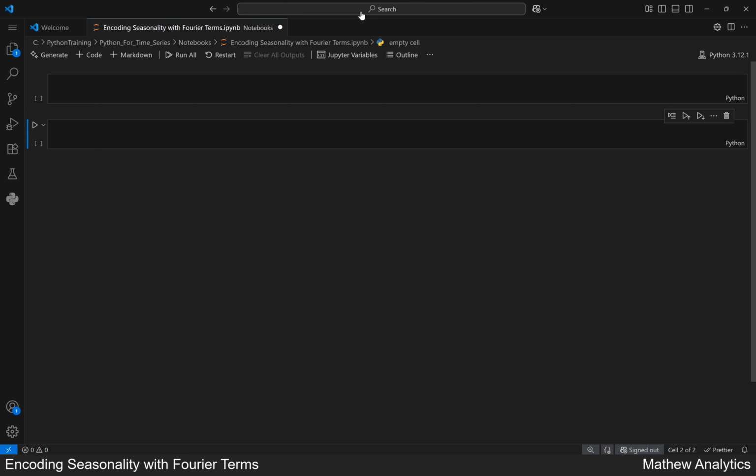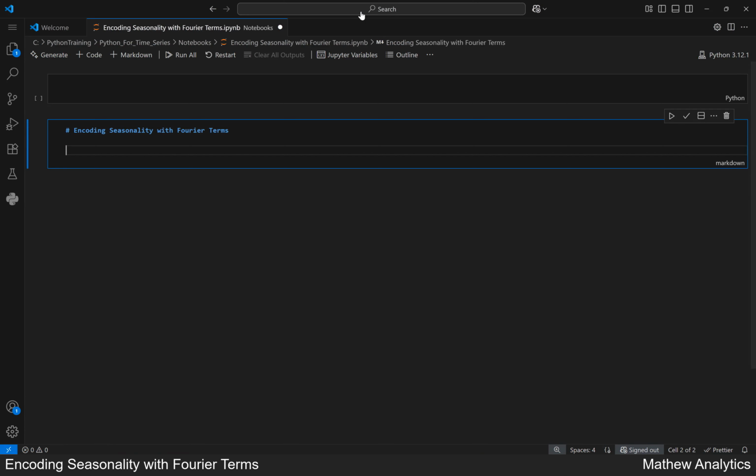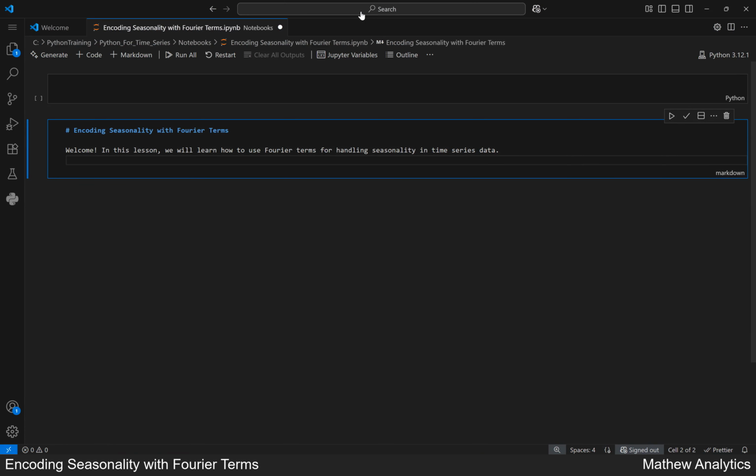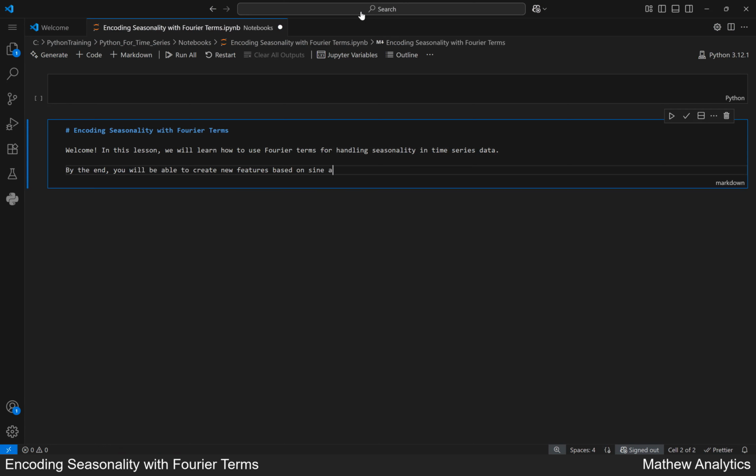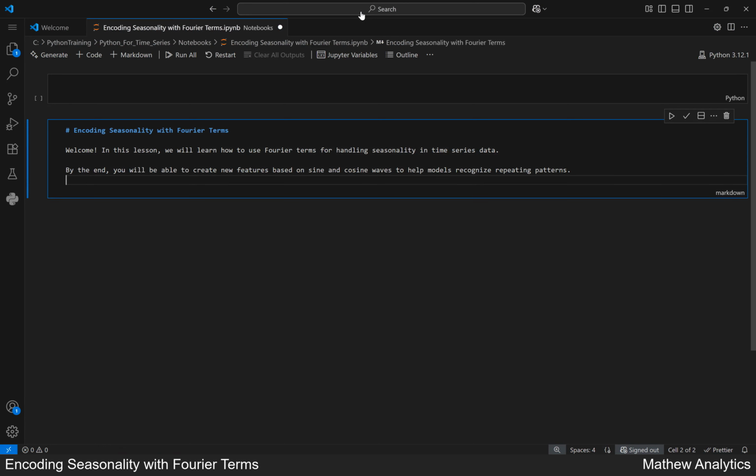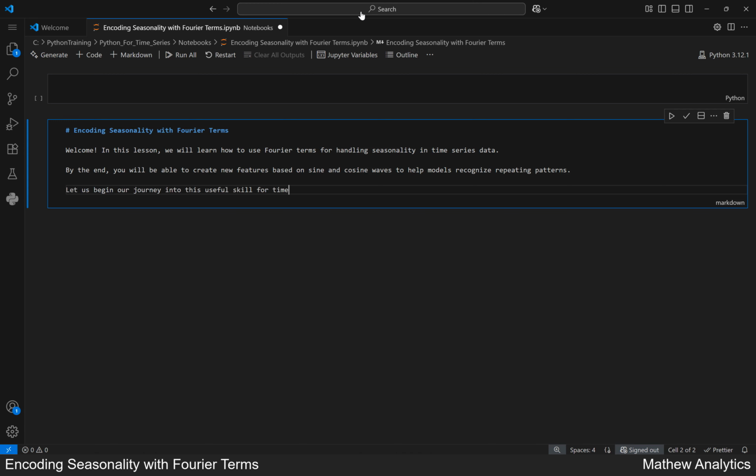Encoding seasonality with Fourier terms. Welcome! In this lesson, we will learn how to use Fourier terms for handling seasonality in time series data. By the end, you will be able to create new features based on sine and cosine waves to help models recognize repeating patterns. Let us begin our journey into this useful skill for time series work.